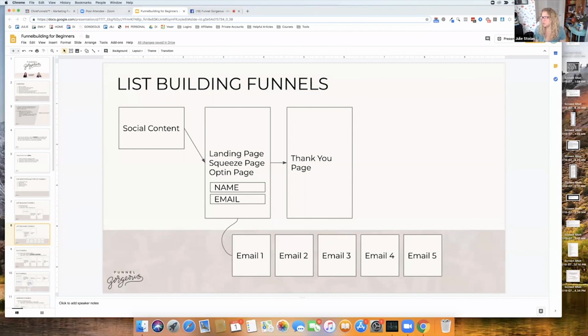Julie has a question. She says, can't you create a lead funnel offering something of value and then on the thank you page offer a tripwire? Yes, you can. So what she's saying is when we were going through list building funnels, she's like, well, hey, why waste this thank you page? Why don't you just offer them for sale?